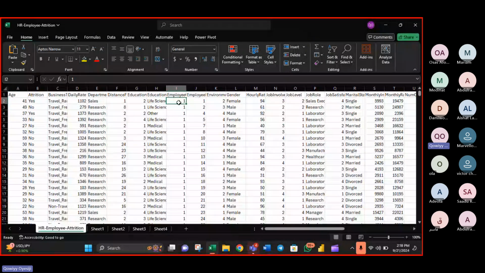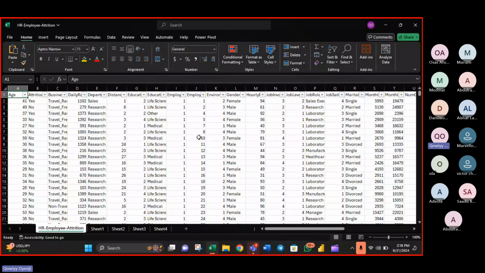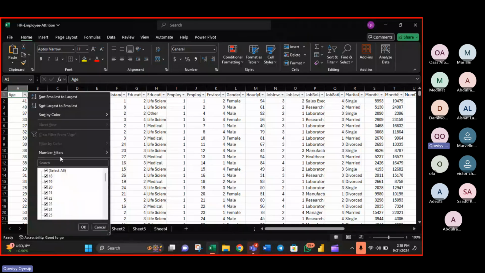What filter means is this: I want to restrict the information I am seeing. I have different people with different ages here. This is how to apply a filter first. Just click on filter. It's going to add a funnel, like a drop down. Can you see it? So just click on this. Then instead of clicking select all, I can say it's only age 18 and 19 I want to see. And I'll say okay.